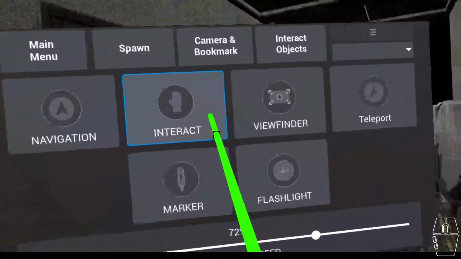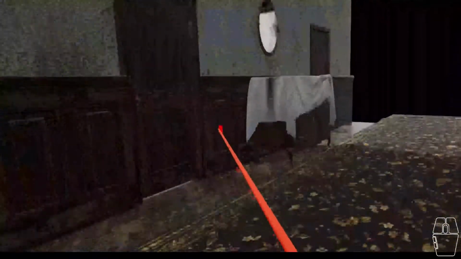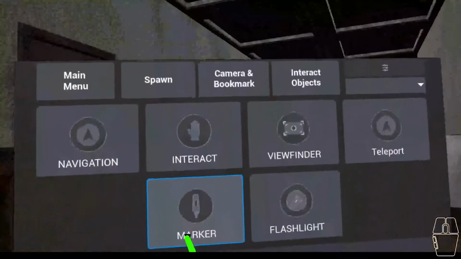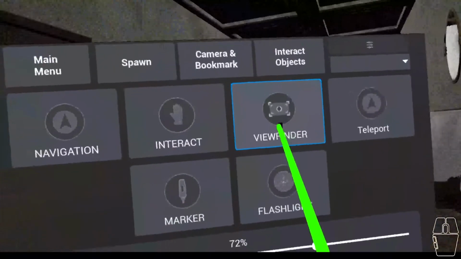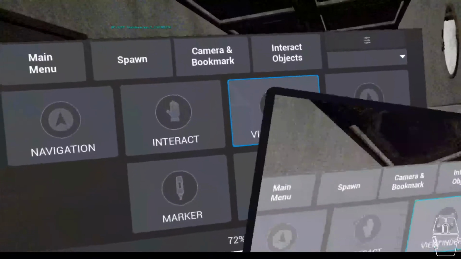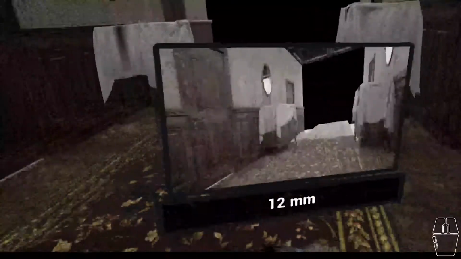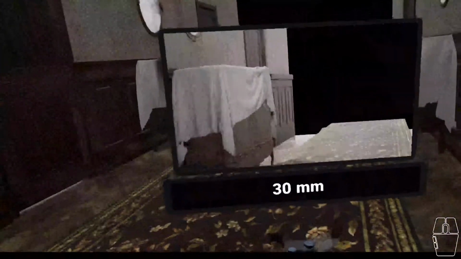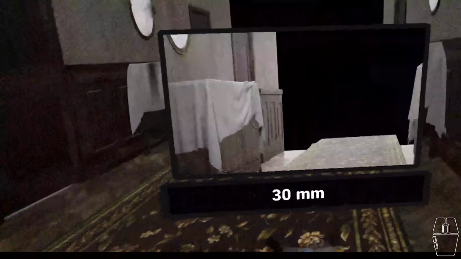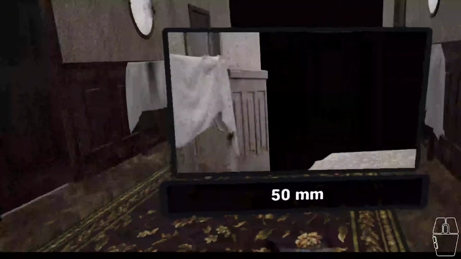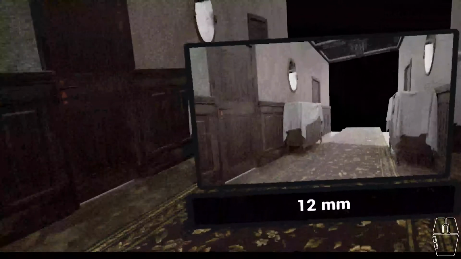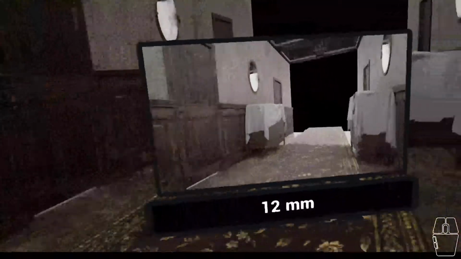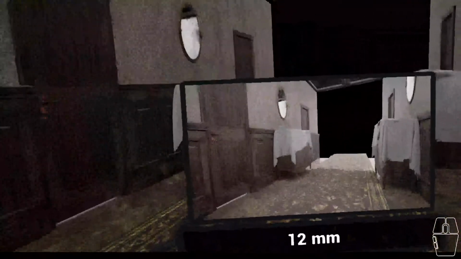The next tool on our list is the Viewfinder tool. So I opened the menu by clicking the menu button or the A button. Select the Viewfinder. And now I have a camera attached to my hand. Left and right on the thumbstick or the trackpad will change the lens available. And pulling the trigger will save some data for someone later to come grab this camera as a screenshot.